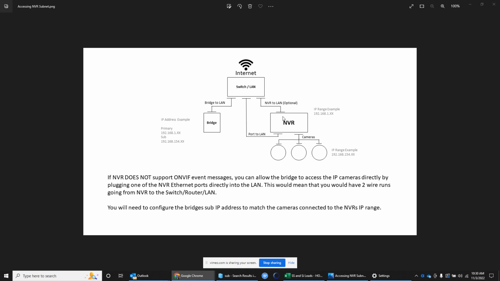The NVR is still working the same way it would. The customer can use their VMS or their app like normal, but the bridge is able to communicate directly with these cameras. Now we're able to read the analytics, and the analytics are triggering the alarm. Great. You may ask, what models of NVRs do I need to do this with?